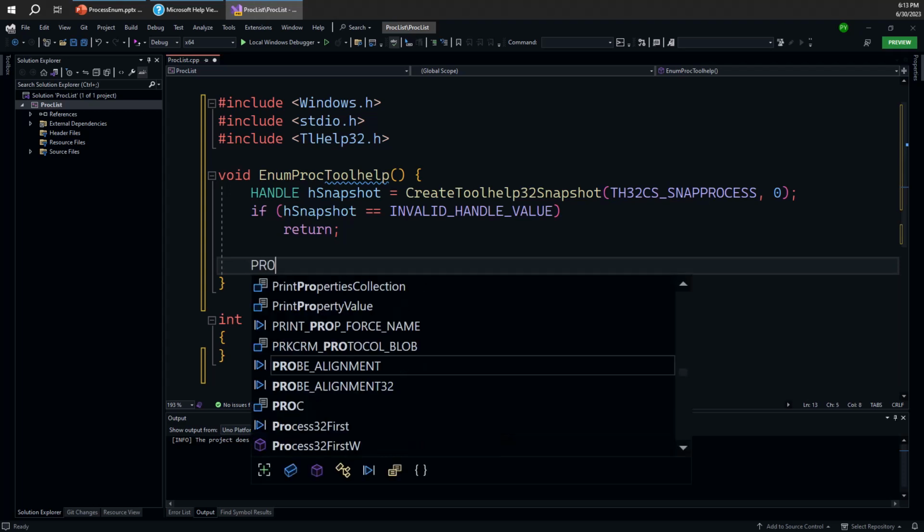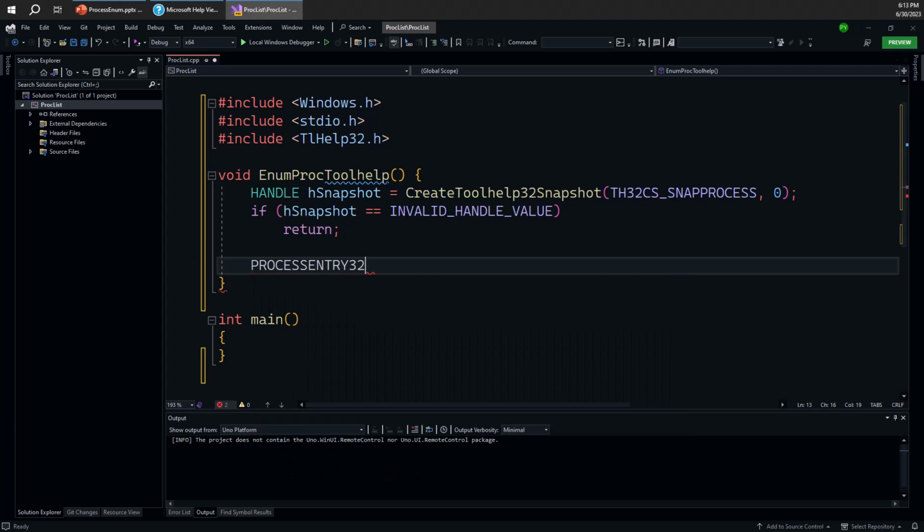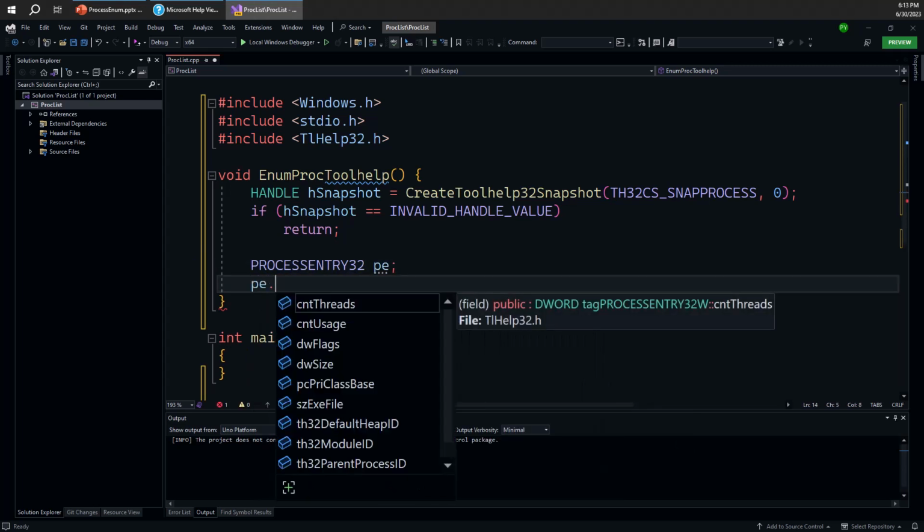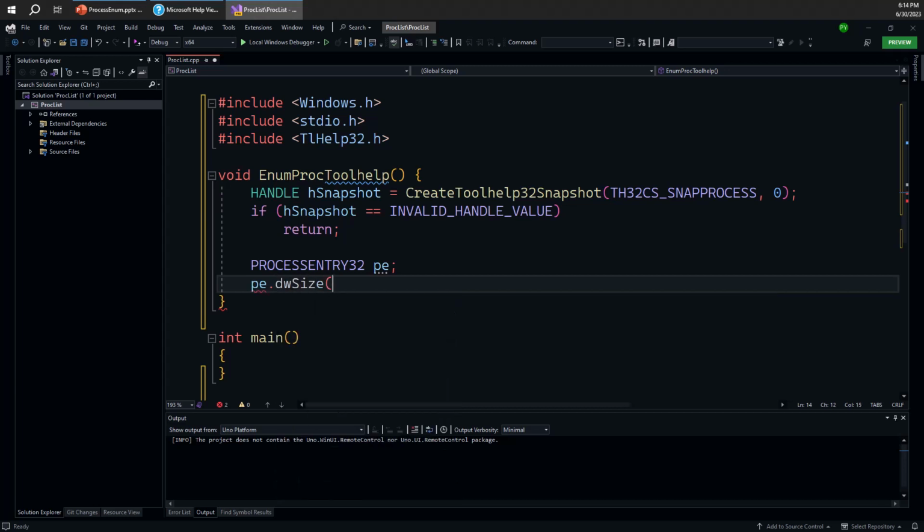So now we can go ahead and enumerate processes. And for that, we need to create this data structure called PROCESSENTRY32. And don't let the number 32 fool you. It works with 64-bit processes just as well. This is just an old name from the 32-bit days, but it actually applies to 64-bit in exactly the same way. The only thing we need to do here is to initialize the size of the structure.